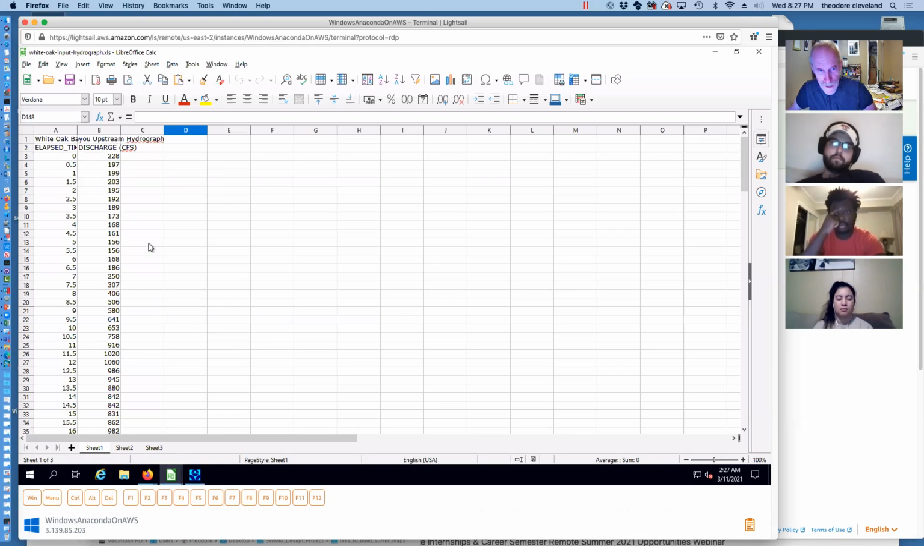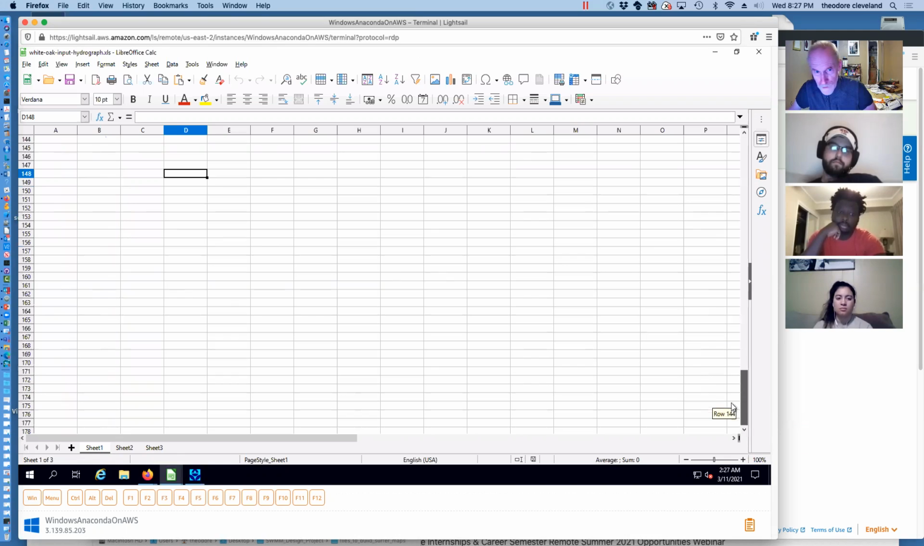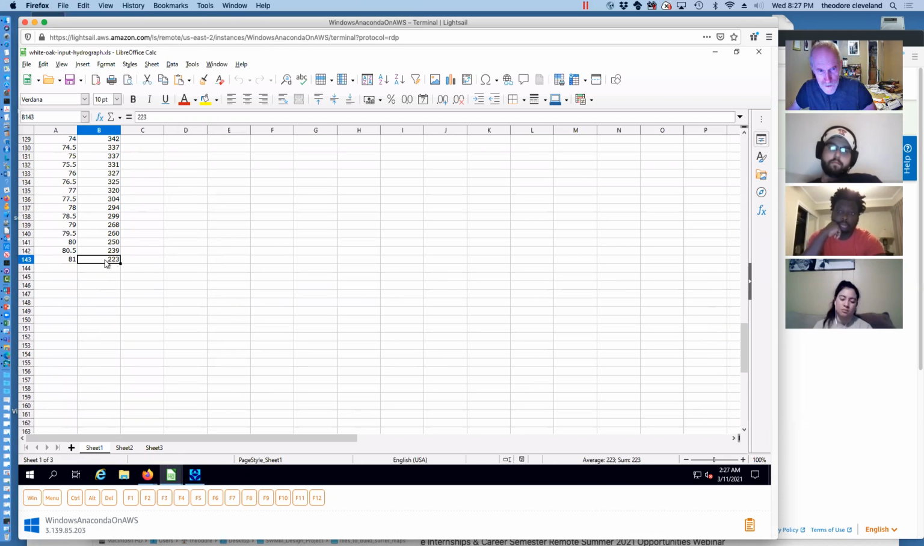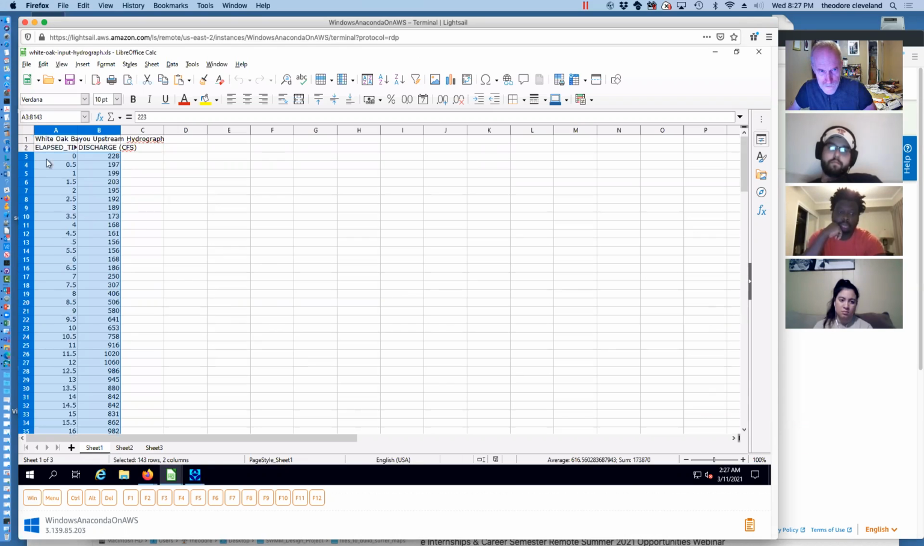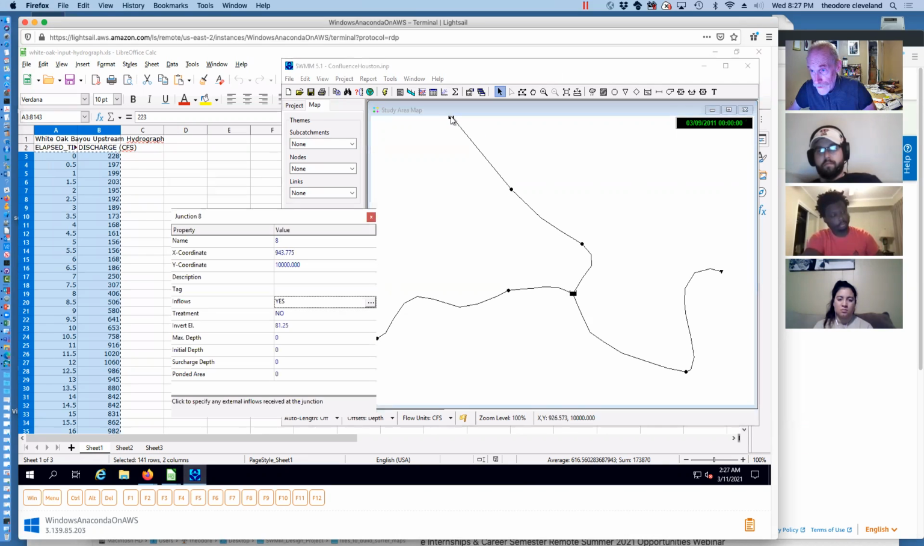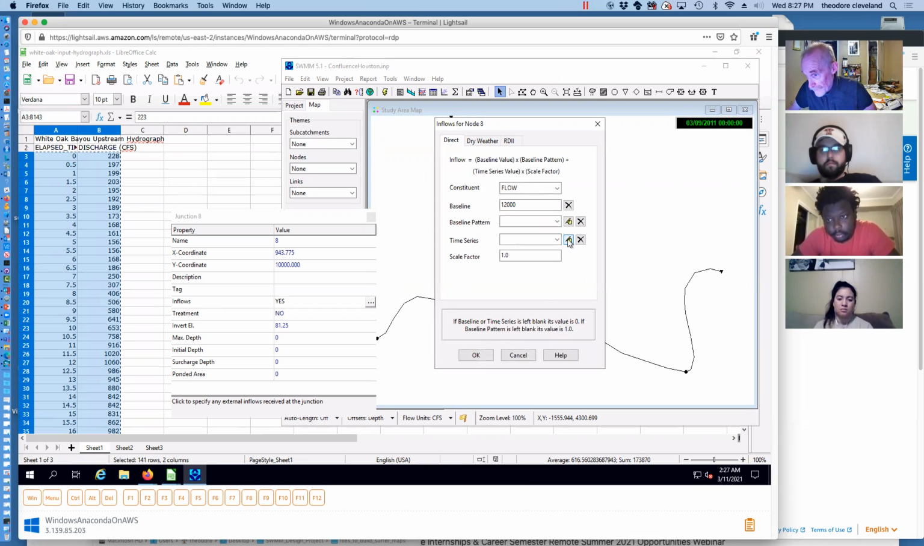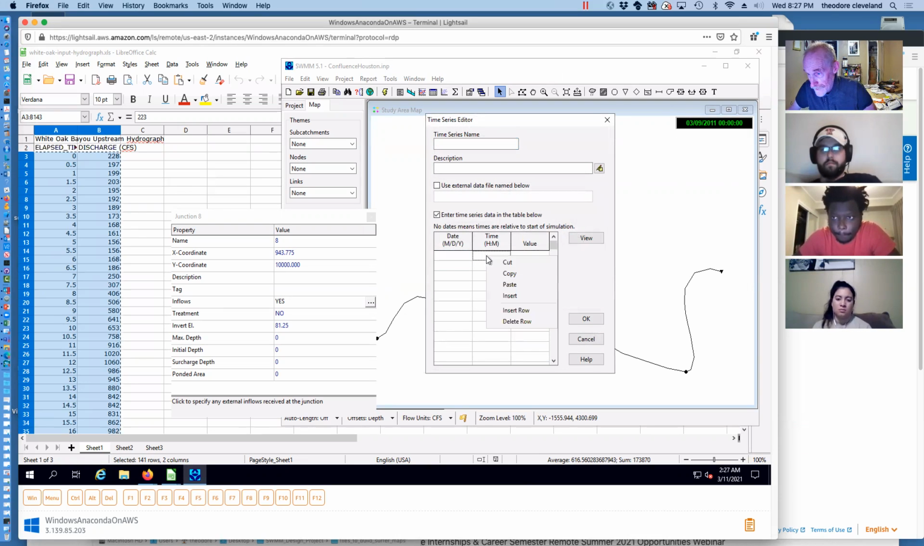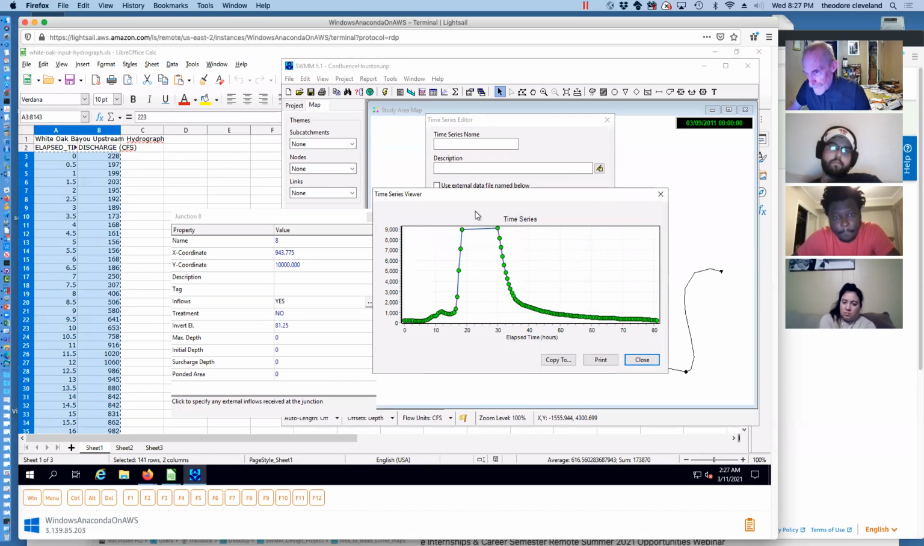And same process as before. We'll capture the data, go to our topological layout, time series, hit paste, take a look at it. This one still has that broken part between hour 18 and hour 30. I'll leave that for the time being, and we'll go back and figure out how to fix that.